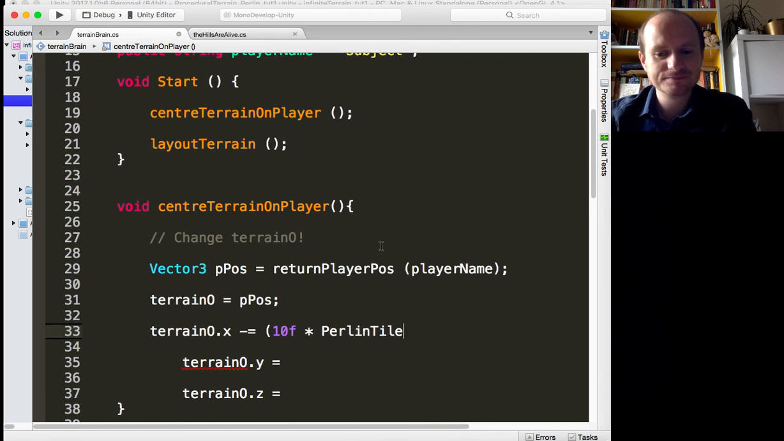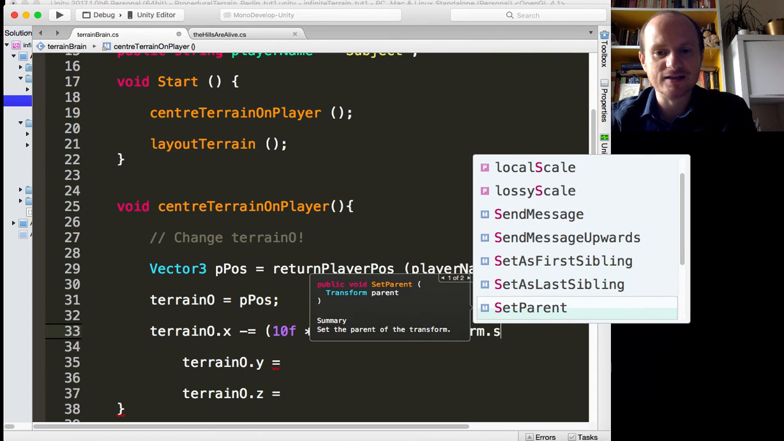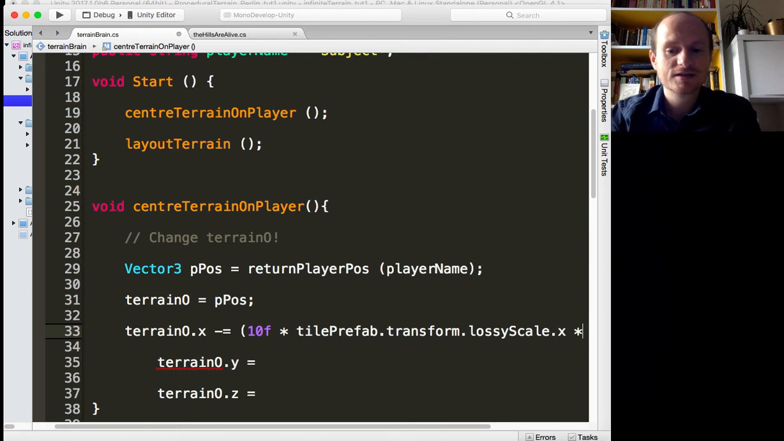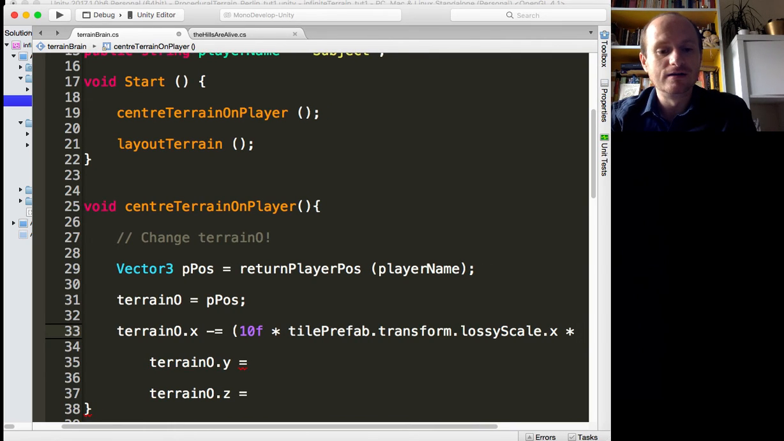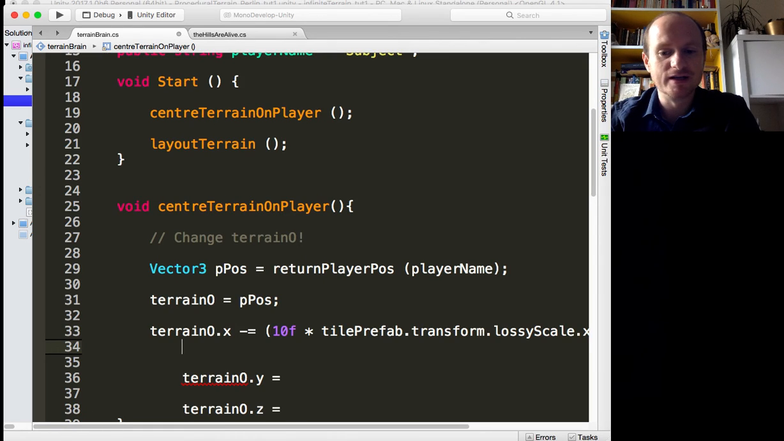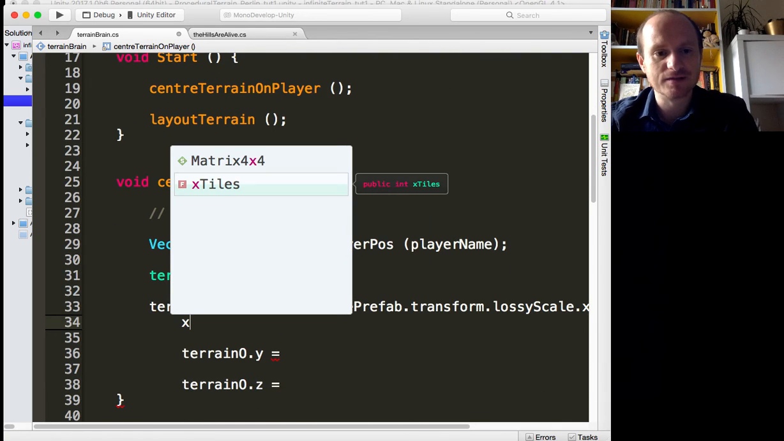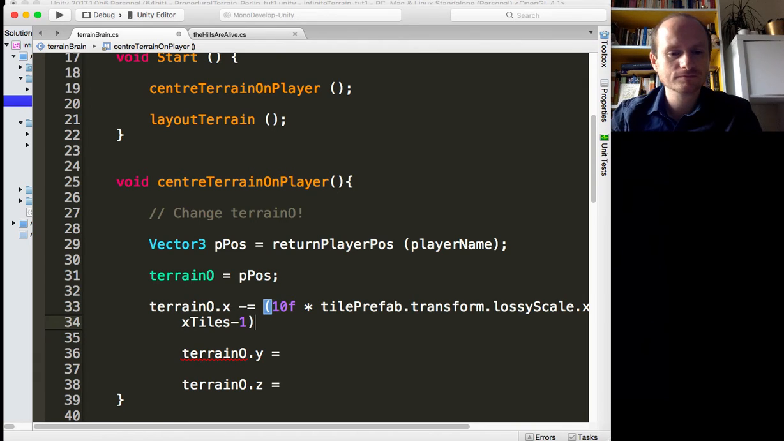So that's the tile prefab. That's what I want. So that's the prefab, and its transform dot scale, lossy scale. So that's a world scale. Dot x times I've said 10f. Oh, times the number of tiles that we've got. I'll make a new line here so you can follow. Times, what did I store that as? X tiles. So that's how many tiles on the X dimension. X tiles minus 1, because I kind of start from 0 with the X, minus 1. That's it. Oh, so that whole thing divided by 2.